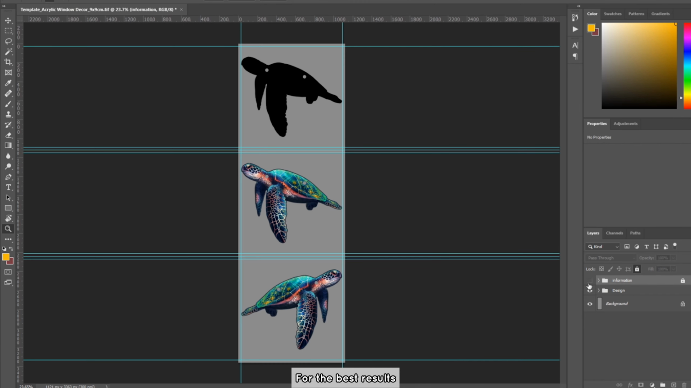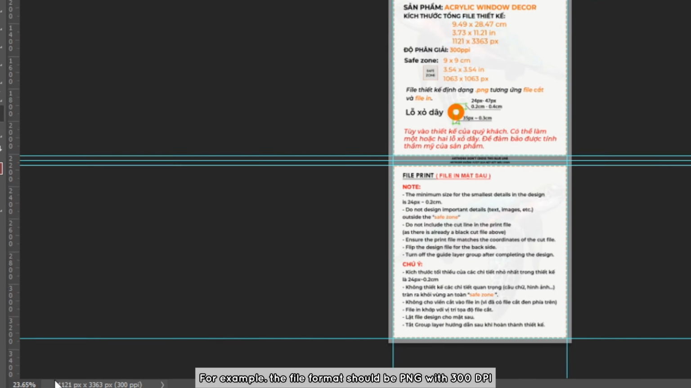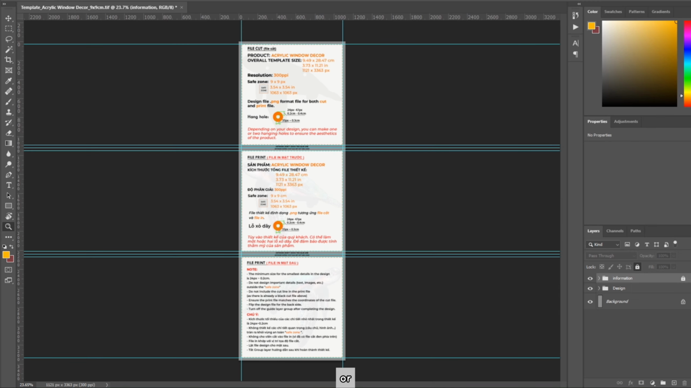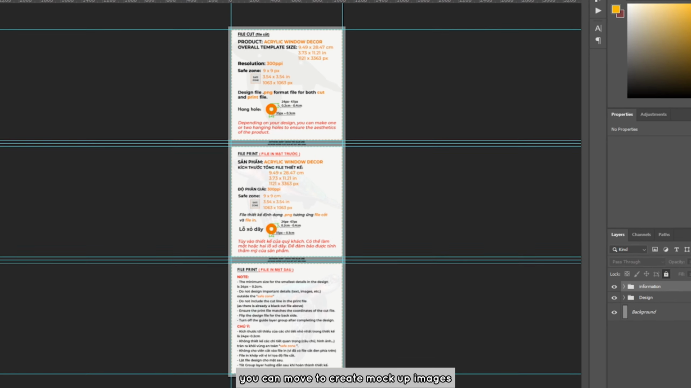For the best results, always follow the note written on the file. For example, the file format should be PNG with 300 DPI or all important details should not cross the safe zone. After completing the printing file, you can move to create mock-up images.